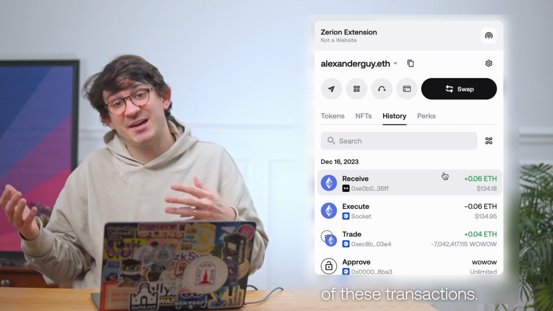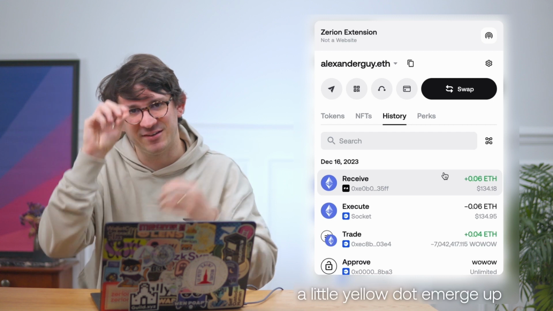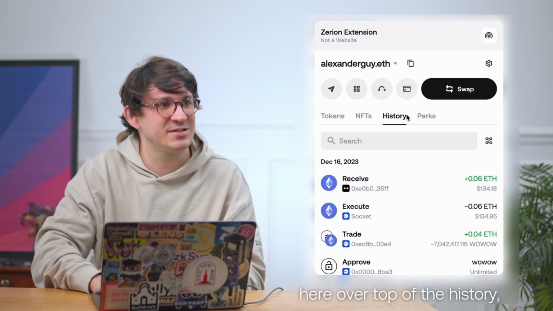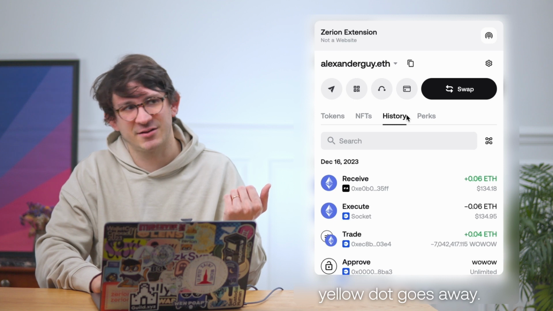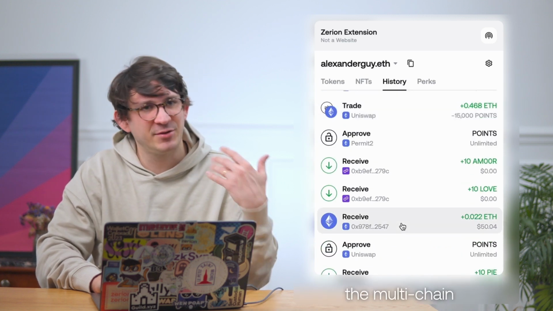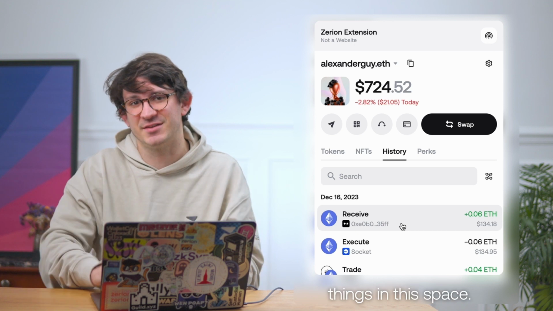We have a couple other demos where I'm doing some of these transactions, and you can see a pending notification, a little yellow dot, emerge up here over top of the history, which gives you some confidence that the thing you've done is actually being taken care of. Once it finishes, the yellow dot goes away. I think the multi-chain transaction history, particularly in real time, is a feature that helps us stand out, especially if you're doing a lot of different things in this space.